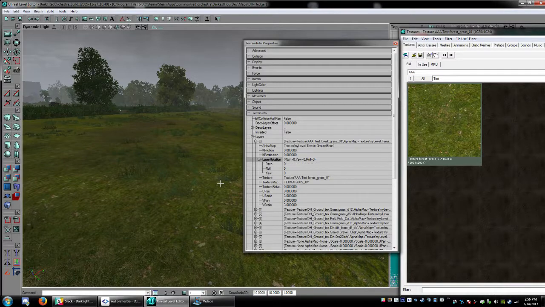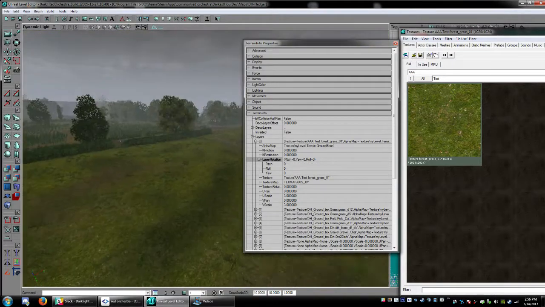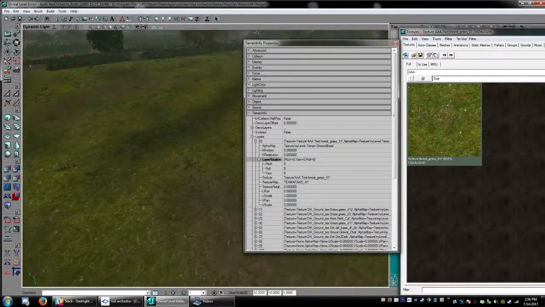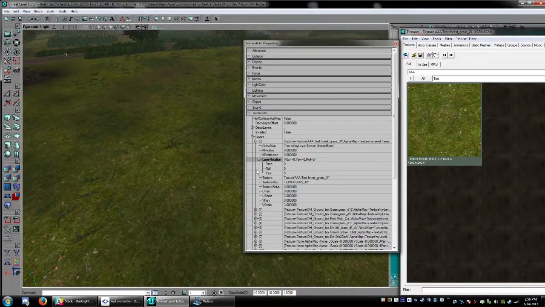Layer rotation, that's kind of handy if you need to, for some reason, rotate the entire UVing of the layer on the terrain. Sometimes I use it if I have to use two of the same textures and I just need them rotated. I barely ever have to do that.